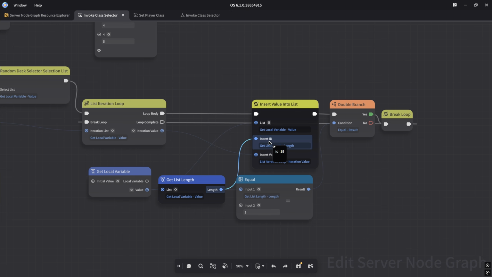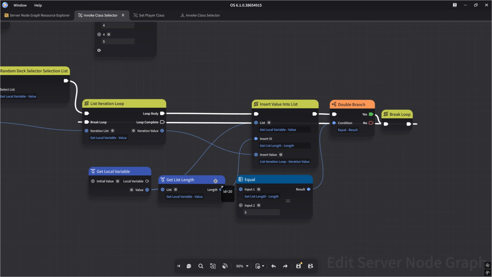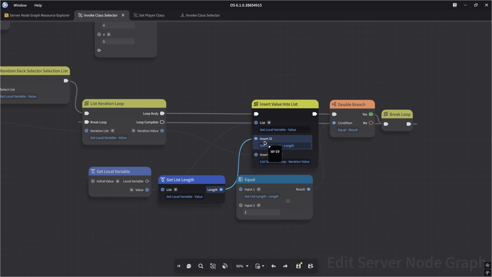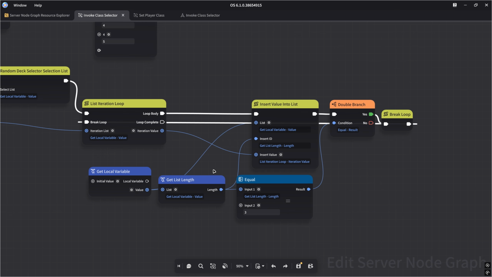Now the reason this works is because lists are 0 indexed. So the first thing in the list actually has an index of 0. And the second thing in the list has an index of 1. So if I have 2 things in the list and I get a value of 2 because that's the length, when I insert it and I pass 2 in here, it's creating a third item, because the index of 2 is actually for the third item in the list. So this is just an easy way to insert values into a list.